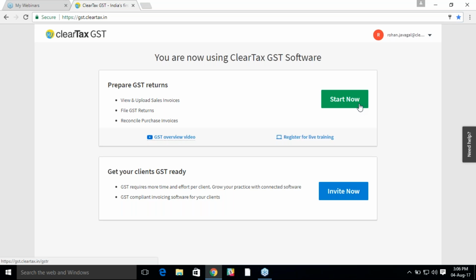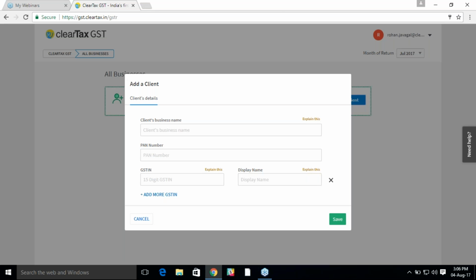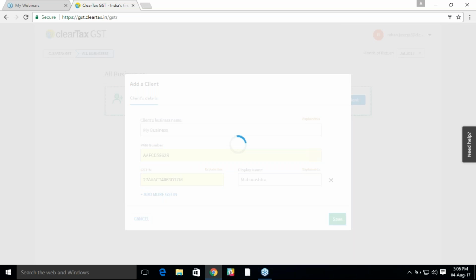I click on start now. As you can see, there's a dashboard here, and there's an option called add a client. And the month of return is July. You can select the month of return also. So I'm going to just add a test client for now. I've added a PAN number, a GSTN number, and the display name automatically comes based on the state code here. I save this.